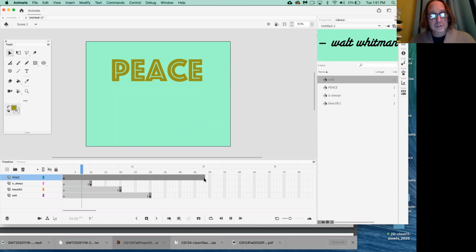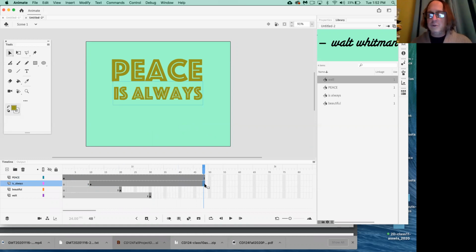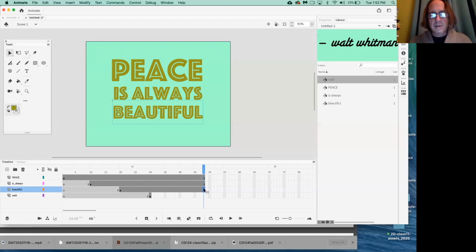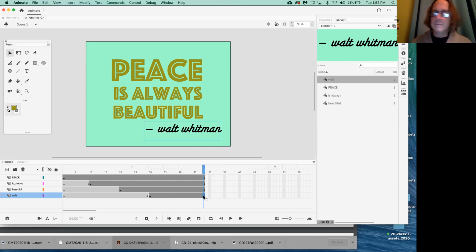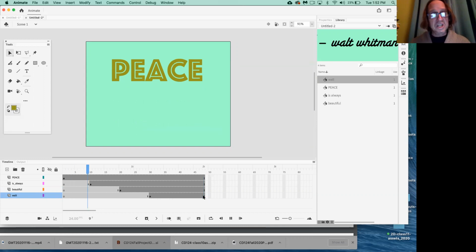The others are still short though, so the others are going to still flash around like that. Let's go down to each layer so that every word has got this 2-second lifespan. So each layer now is getting extended out to frame 48 or around there. You're F5ing because you don't want to copy any artwork or anything like that. You're just adding time. Now, if you play the animation, it got a little better.